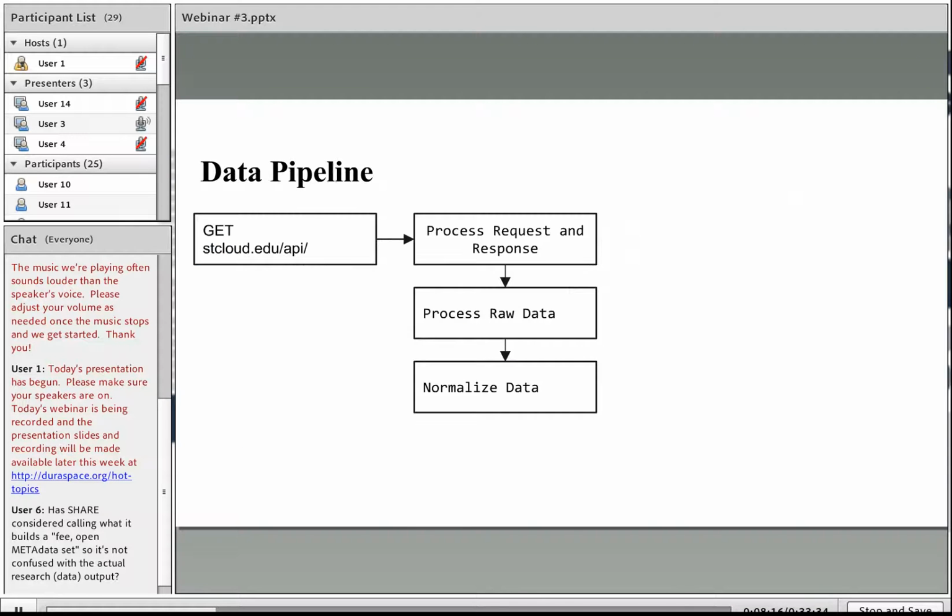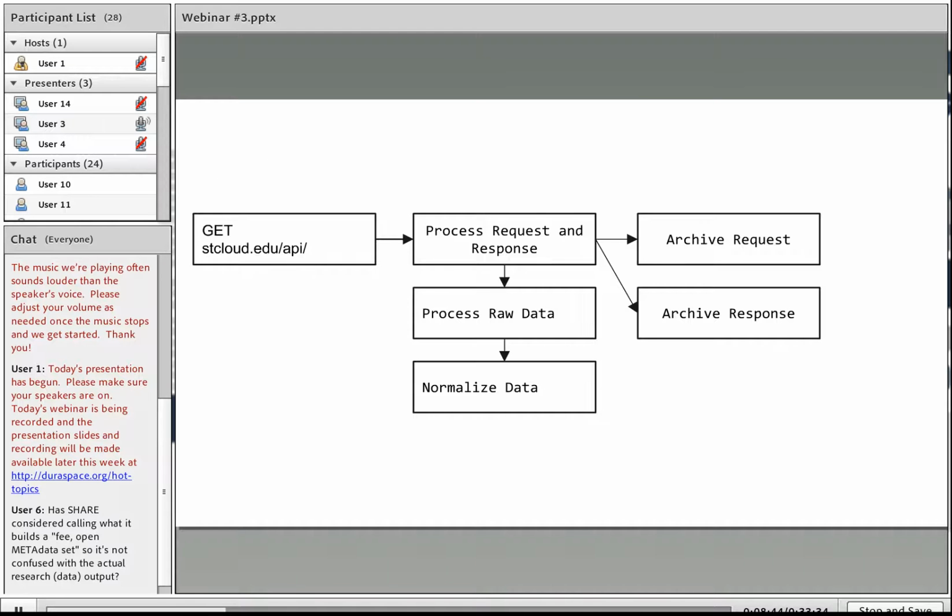First, a little bit about how the SHARE data processing pipeline works. This is if we harvest from your source. The first thing is we access the document via an API, via the provider's original source. What happens next is we process and we save both the request and the response. We process the raw data and we normalize the data. In that process, request, and response step, we archive both the initial requests that we made and the response that we got from that initial request.